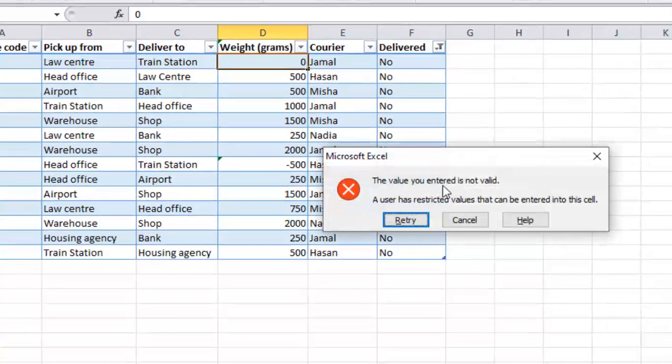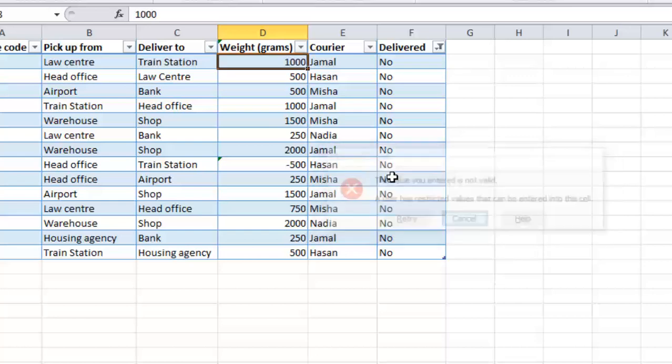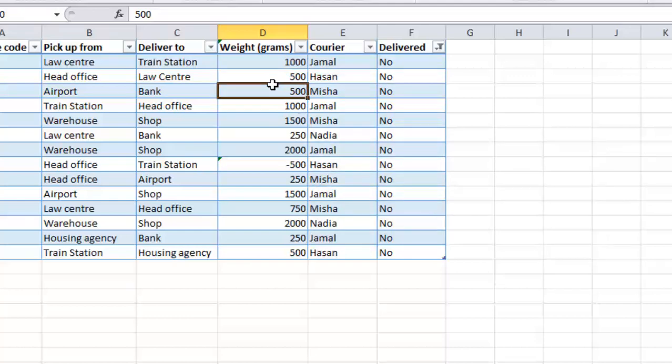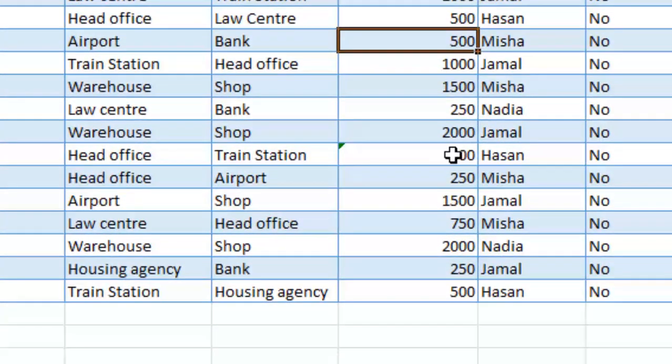The value you entered is not valid. The user has restricted values that can be entered into this cell. So this prevents the user or the employee to input a value that is less than 1. So that also means greater than 0. But the thing is, if you notice, I already have minus values over here.